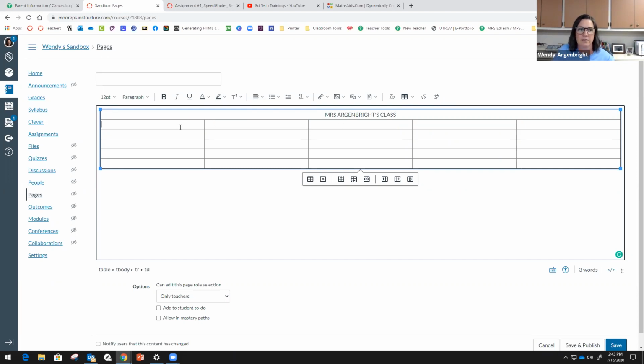I can come in here, and this is where I can put, and you're going to hear this term a lot, buttons. I can create buttons without any of the fancy Canva. I don't have to do any of the special PowerPoint graphics. I can just do my buttons right here in this table. So let's say I wanted to have a Monday assignment, a Tuesday assignment, a Wednesday assignment, and so on. I would type these words in.